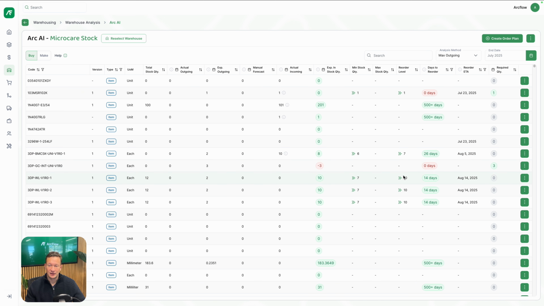What will also happen is you will start to see that ArcAI starts to suggest what your reorder level should be and what your minimum stock amount should be. So the system will intelligently learn over time what these levels should be and allow you to make edits to them.